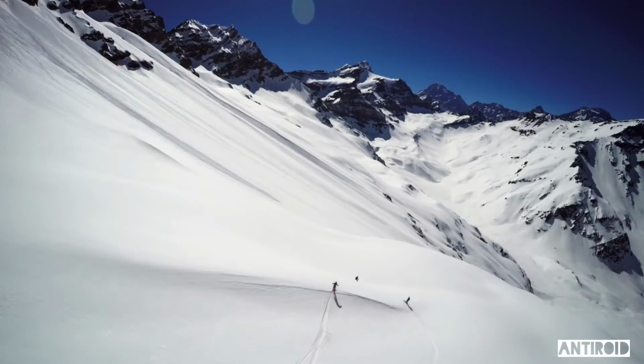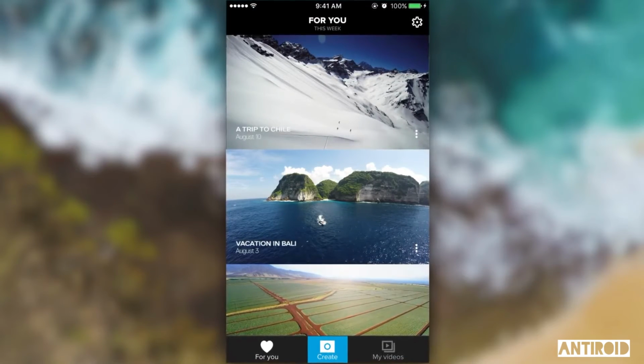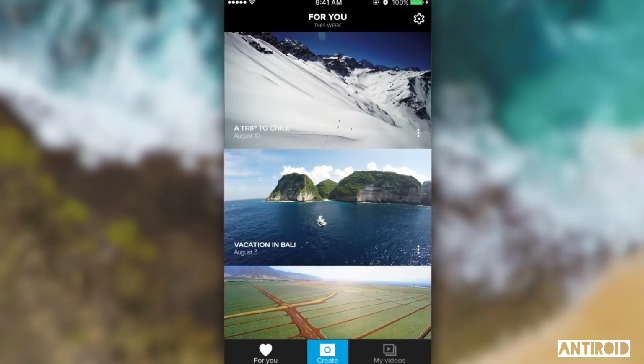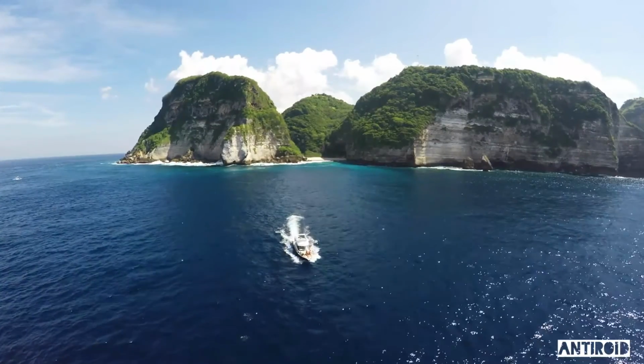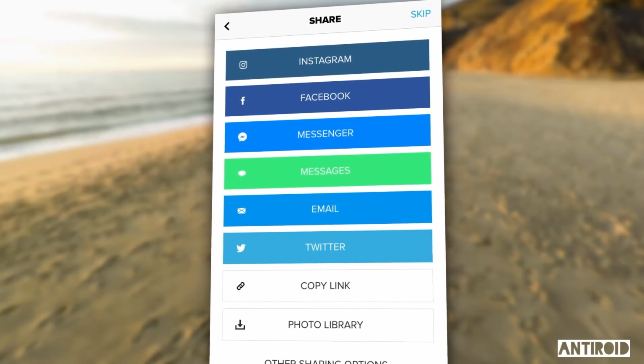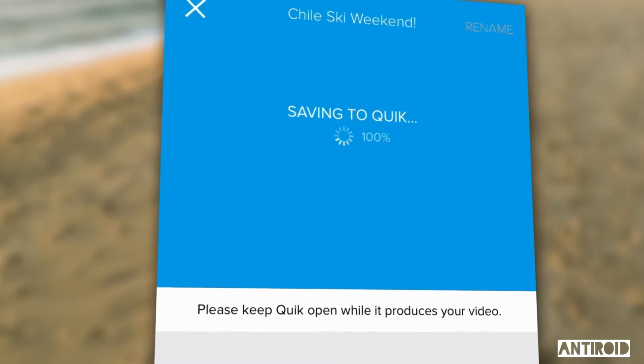Just back from a fun weekend getaway or vacation? Every Sunday, Quik surprises you with ready-to-watch videos made from related moments on your mobile device. Just open the app to see what's been created for you. When you're ready to show your friends, just tap Save to post your video to Instagram, Facebook, and more. Or save it to your mobile device.